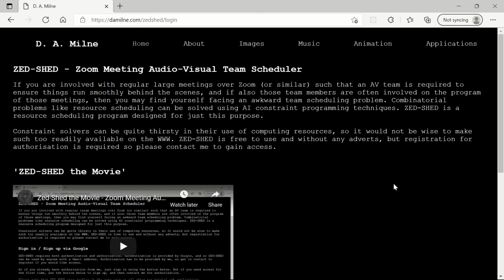So trying to produce these kind of schedules manually can be fiddly and time consuming because of all the different combinations of things that can happen. Zed-Shed has saved me some time.